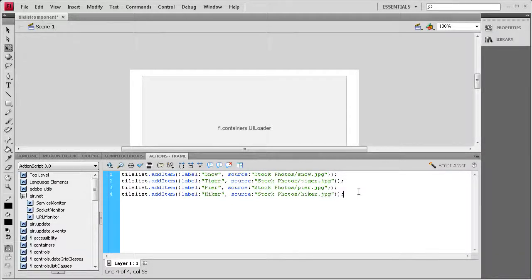The next thing we need to do is actually set the column width and the row height and the amount of columns and rows. So we're going to first just hit enter a couple times, and then I'm going to say tileList.columnWidth, sorry, column width, and that's with a capital W. Space equals space, and then we're going to make it 125. And the reason we're making it 125 is because we made our tile list 500 pixels wide, and 500 divided by the 4 images is going to give us 125.